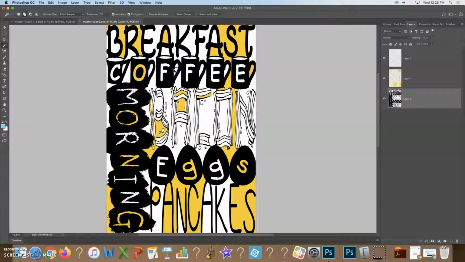So you keep going until you've selected everything that you want. And again, you can go back to adding more if you need to. And then go to layer 2, go to the paint bucket tool, and dump the color in. Okay, so you keep doing this process.